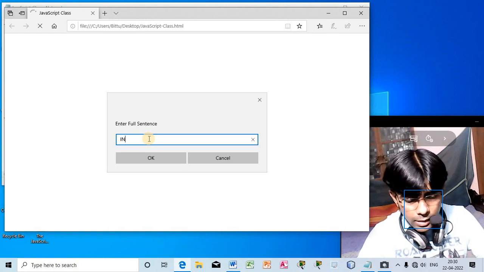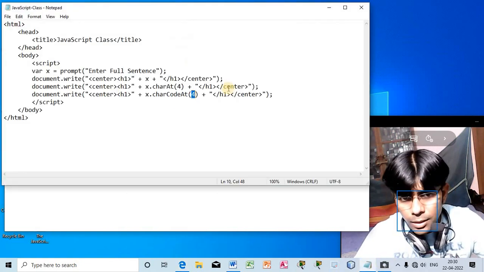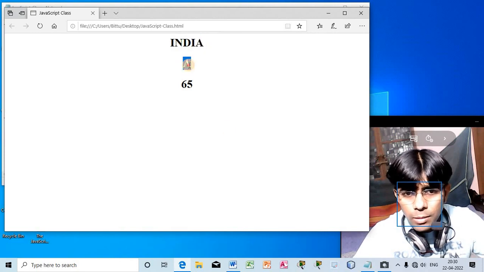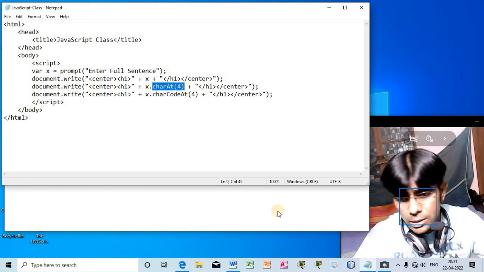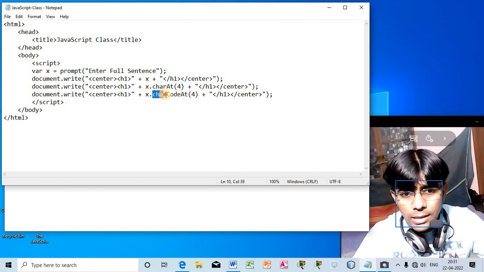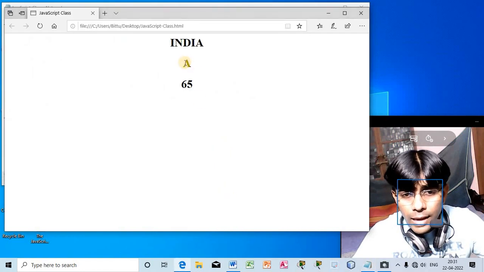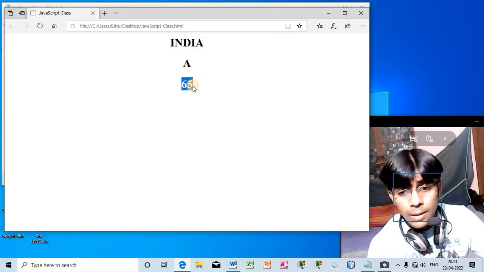So INDIA, so India, see 0 1 2 3 4. So A is at fourth location, so I am searching the fourth location. A is at the fourth location, that has been extracted out by this charAt, and we have to mention the index location, right? String dot charAt and then index location, right? And now 65 has been shown because of this method charCodeAt, then we are getting the ASCII code of the character at the fourth location. That means ASCII value of A. If you go and find the ASCII value of A, that is 65. The ASCII value of capital A is 65, right? So that has been printed.